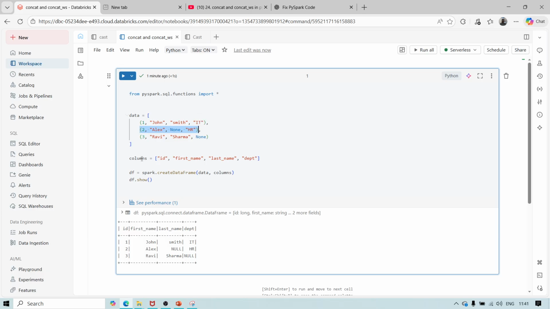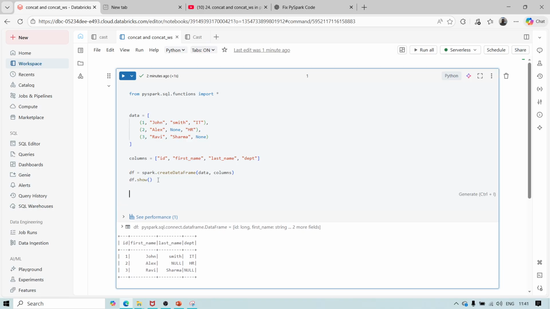And columns, these are the data headers. We can call it the schema. So the column names are ID, first name, last name, and department. Now what we want is to concat first name and last name to create one column. So how can we do that? For that we have the functions concat and concat with separator. So let's see how both functions work.